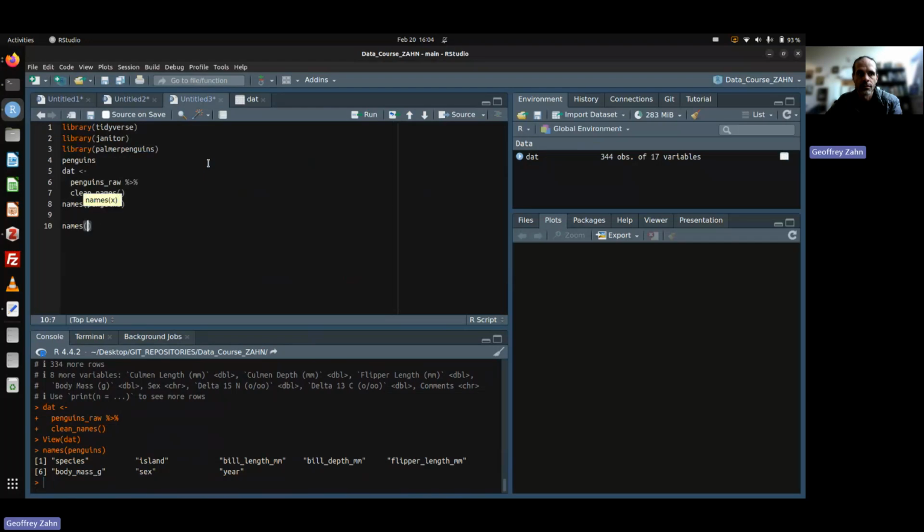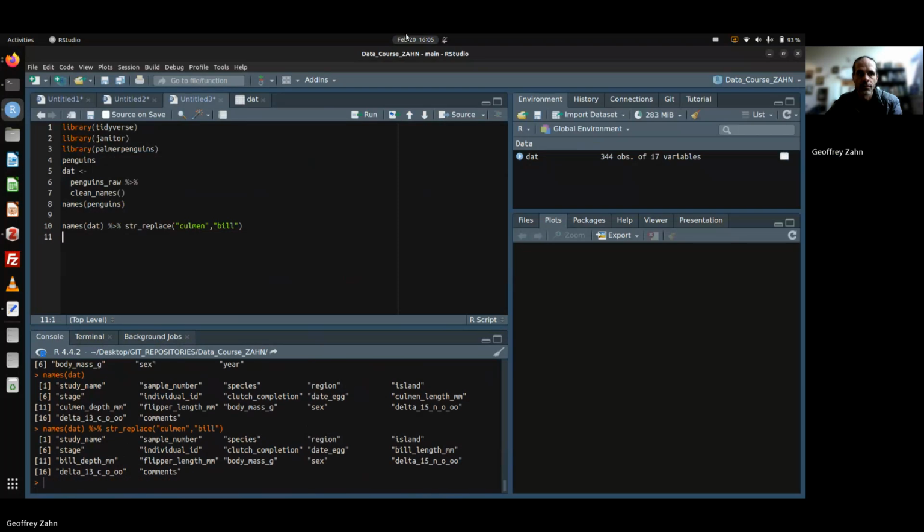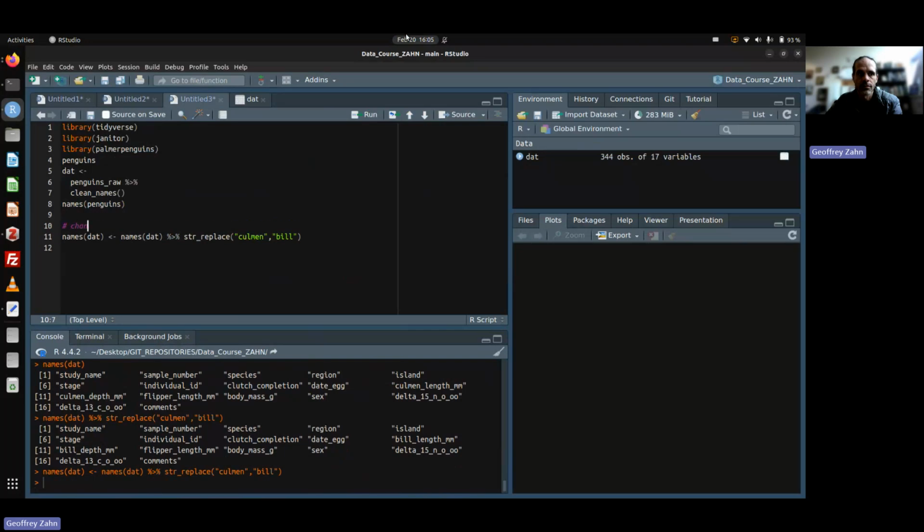So names of dat. Names of dat, replacing culmen with bill. Yep, I'm happy with that. The names of dat shall now be the names of dat where culmen has been replaced with bill. Beautiful. All right, that's done. Now I look at dat again.